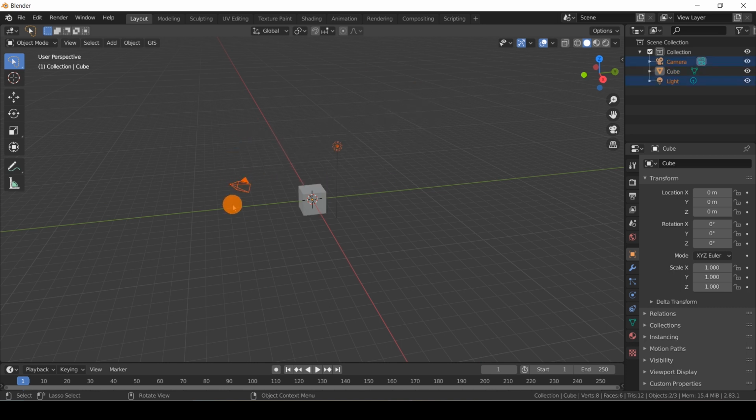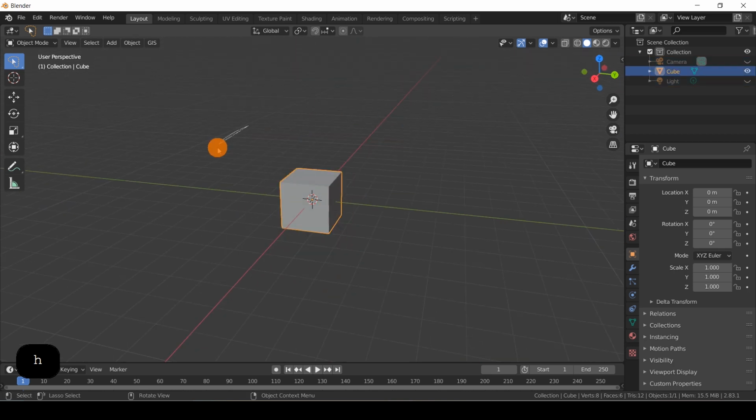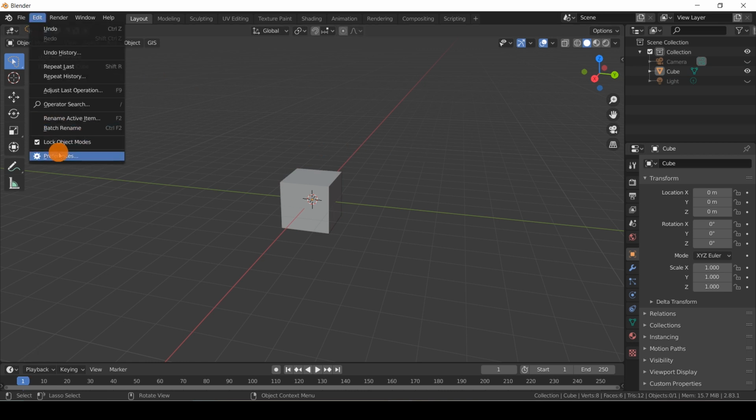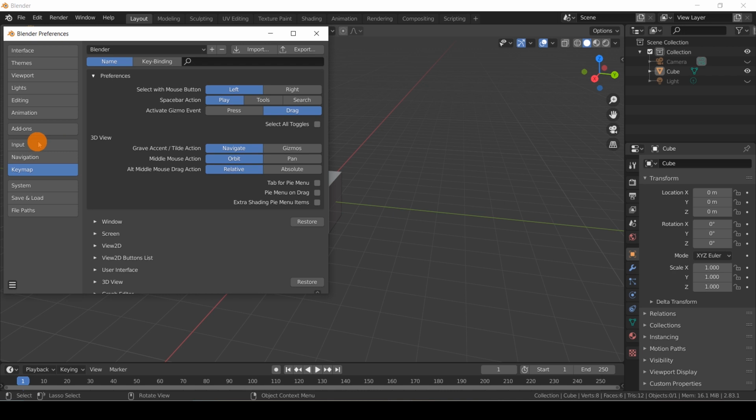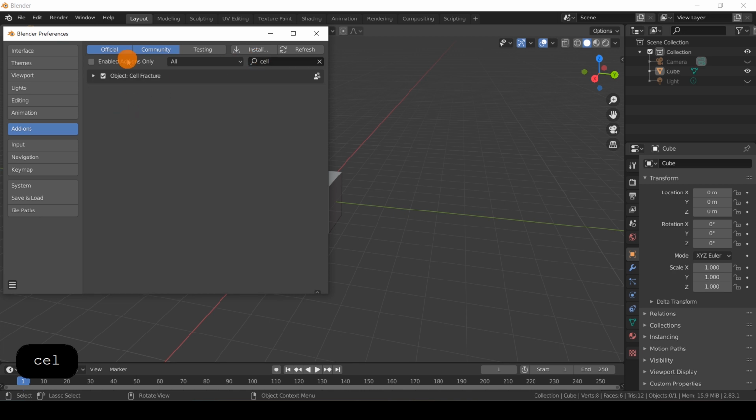So let's hide these objects, the light and the camera, and we will be making the default cube break apart. First of all, you have to enable an add-on. It's a pre-built add-on in Blender. So go to add-ons and search cell fracture. Make sure you enable it.